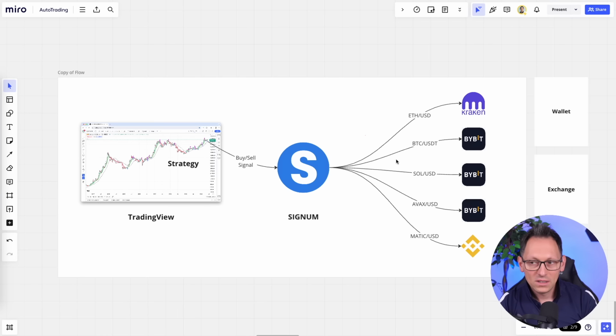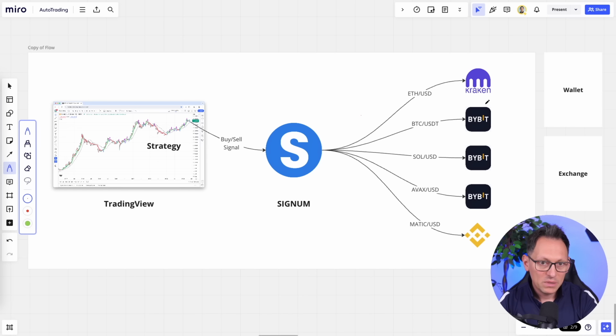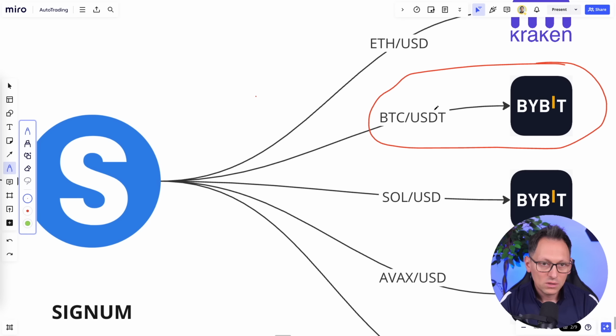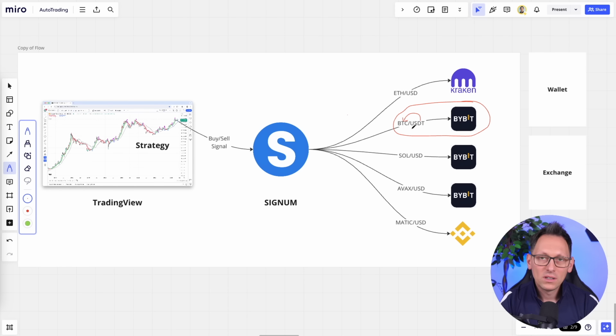Well, if you look at this, you will see that you have a sub account here on Bybit, and that contains however much USDT you want to invest in the strategy that you have connected. So when there is a buy signal, it's quite simple. It will take all of those USDT, which is the budget that you have given this strategy, basically, and convert it to Bitcoin.